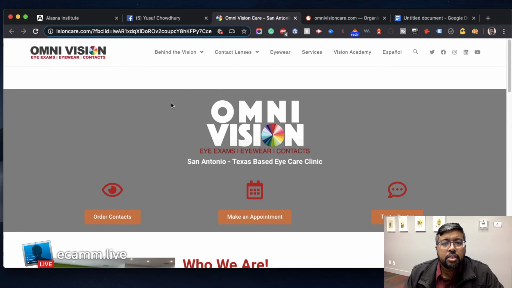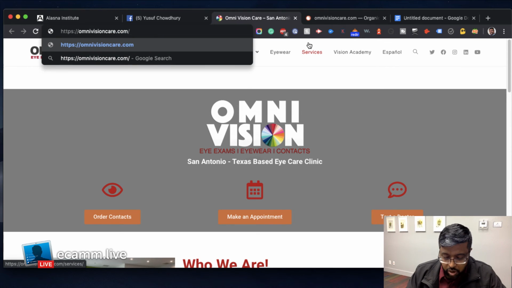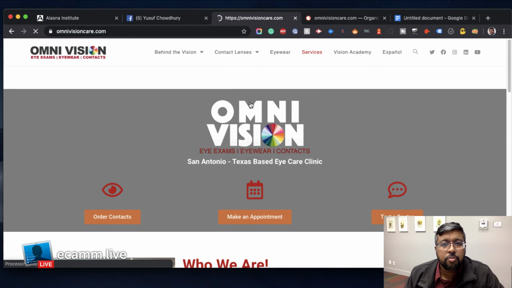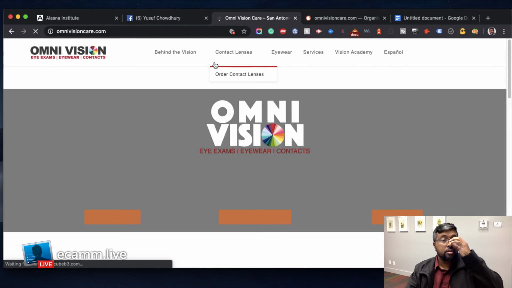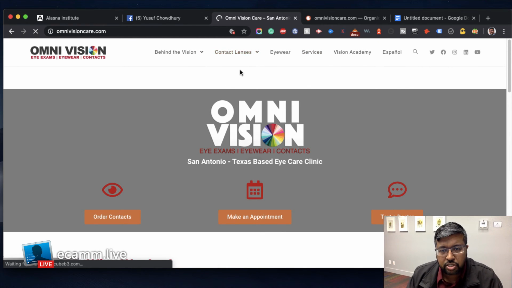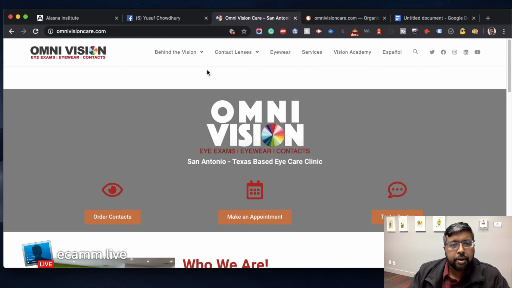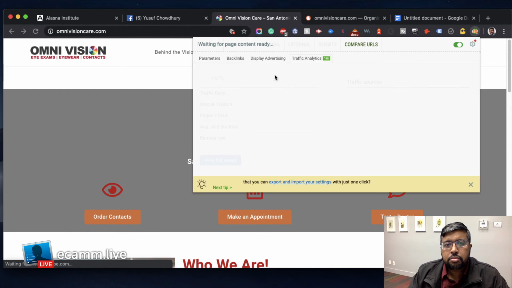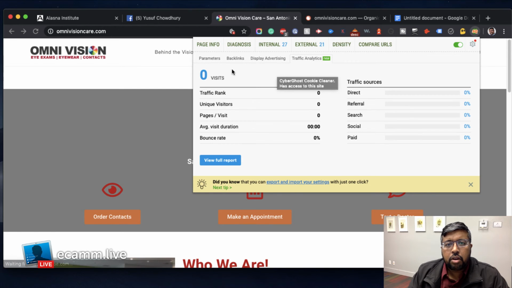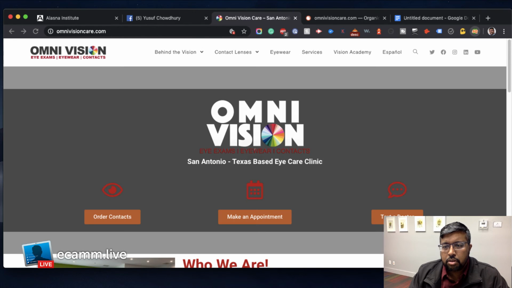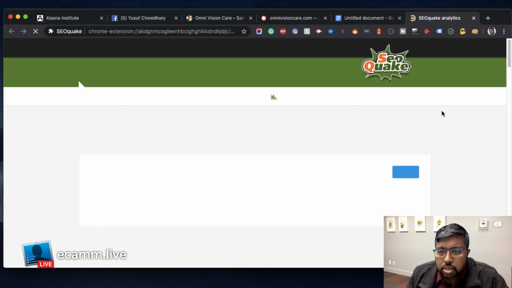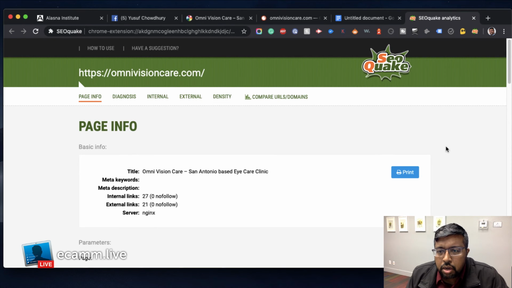Let's see the optimization on this website. The basic on-page is very, very important to have, because if this website is not properly optimized and it's doing decently, then of course optimization can boost it and make it better, right? So let's go ahead and use SEO Quake. There you go. Let's see what it says here. We'll install it Monday. Okay.